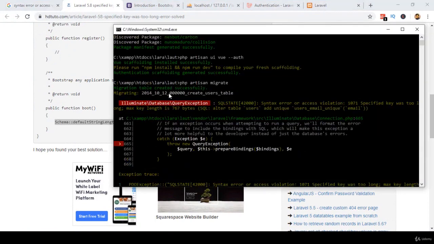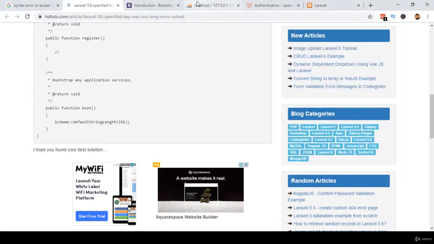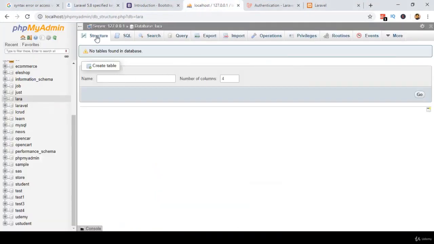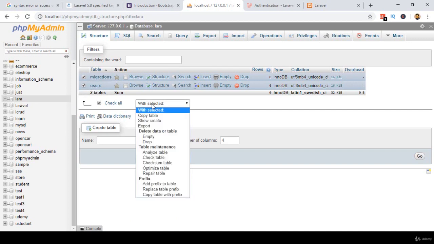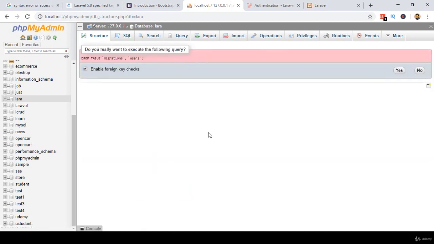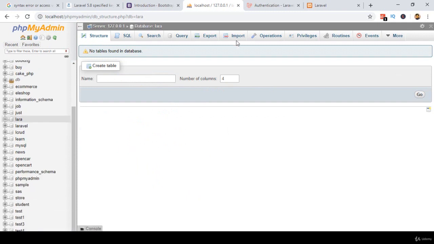And when you already migrate, like here I already migrated, some of the files are already created successfully. Okay, so now we have to remove it. If you go to our database and click on the structure, you see automatically created the users and the migrations tables. So now they have some errors. So right now I just select two of these and delete them from here. I just remove them from this position.